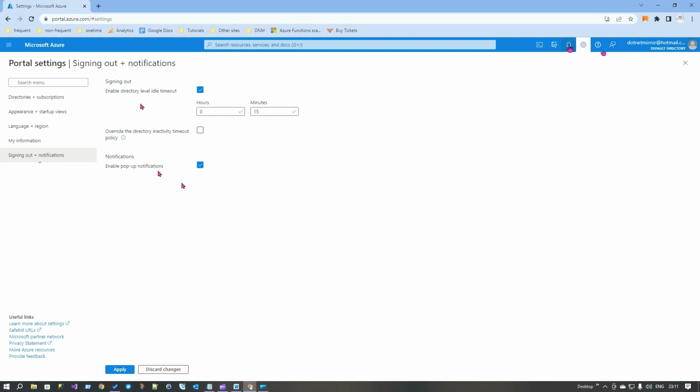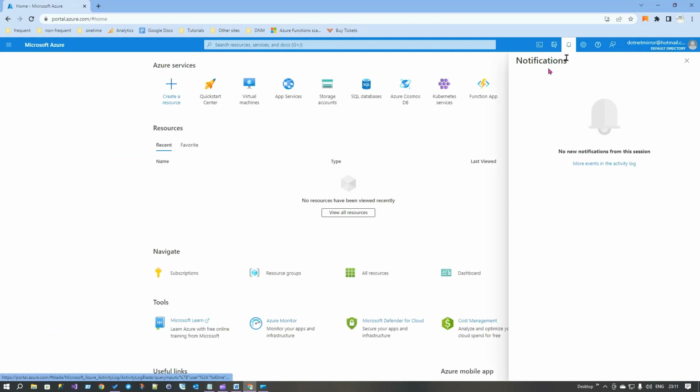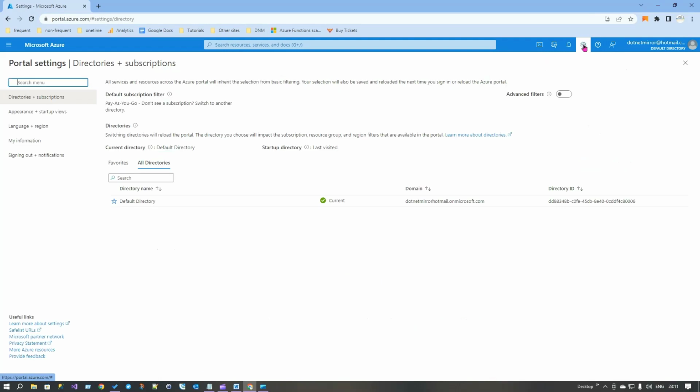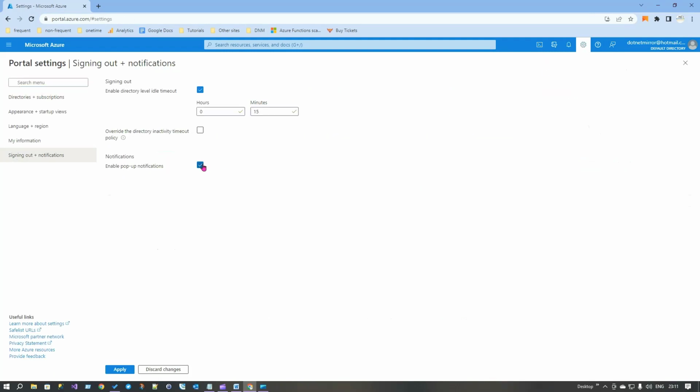And this notification, whenever you create an Azure resource and all, you get notifications. So here in notifications, if you want to switch off your notifications, you can just disable this and apply so that you don't get any kind of notifications over here. So let me put it back. Unselect this, and one more option.